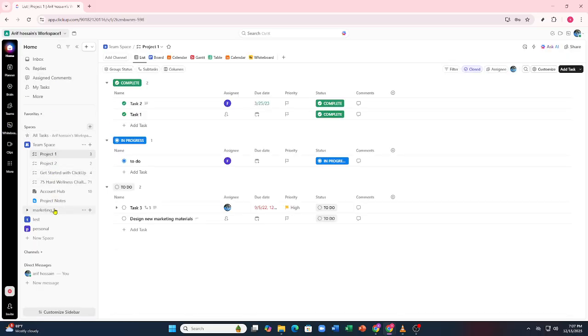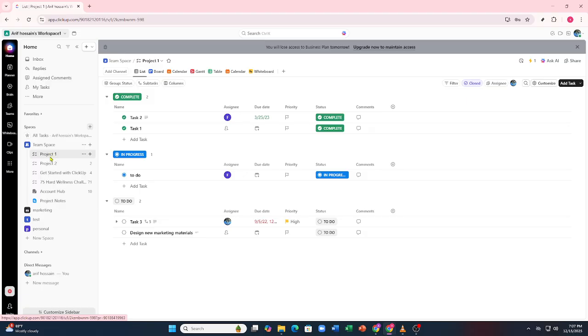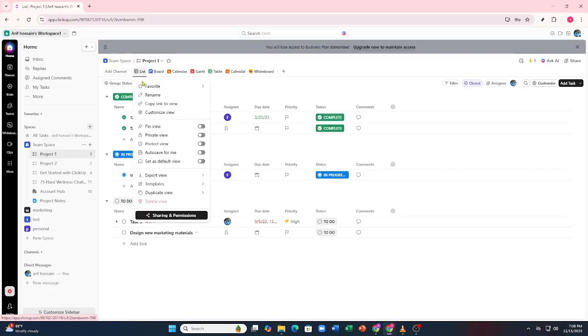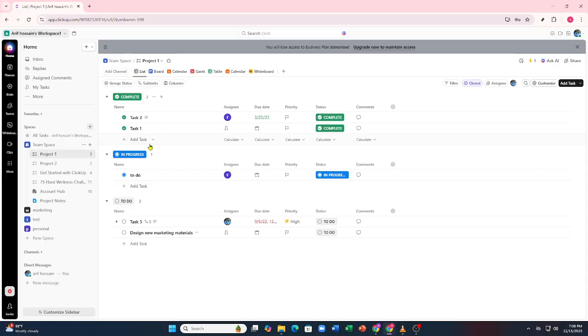Now, the foundation of task organization in ClickUp starts with structure. ClickUp uses spaces, folders, and lists. Spaces are for big categories like marketing or operations. Inside a space, use folders to group related projects, and inside those folders, use lists to organize tasks by workflow or phase.